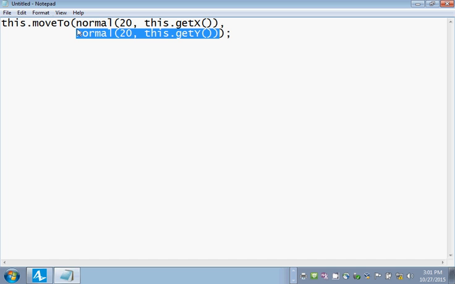Okay. So basically, this normal is a draw from a normal distribution. It samples from a normal distribution. In other words, you have a normal distribution that's centered at your current X position, right? It looks something like this.